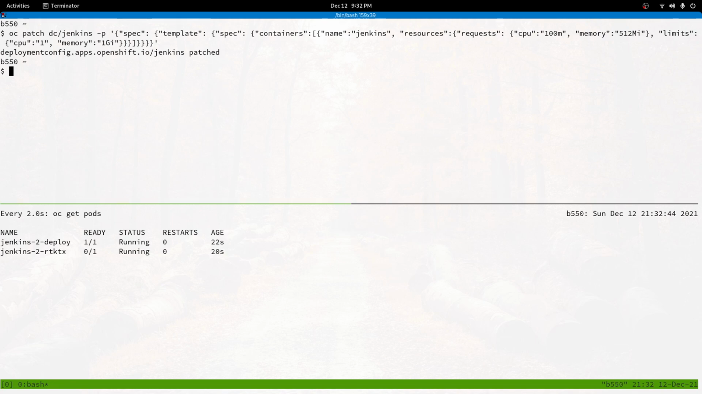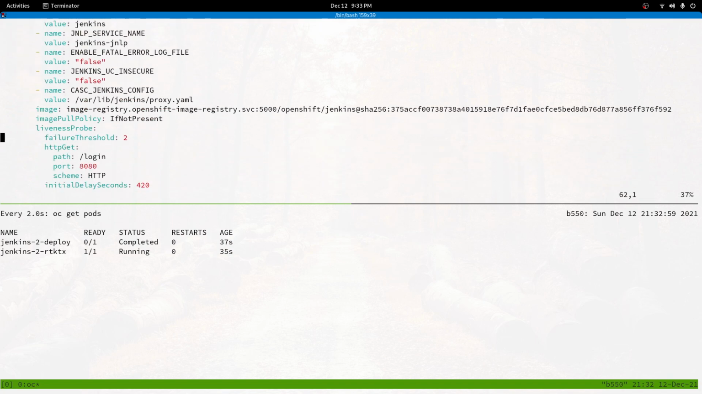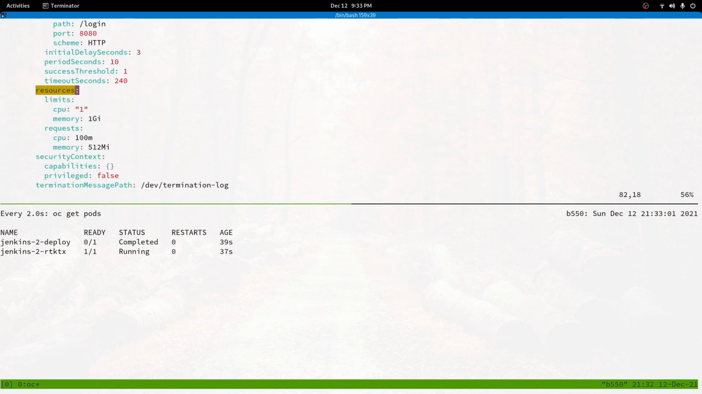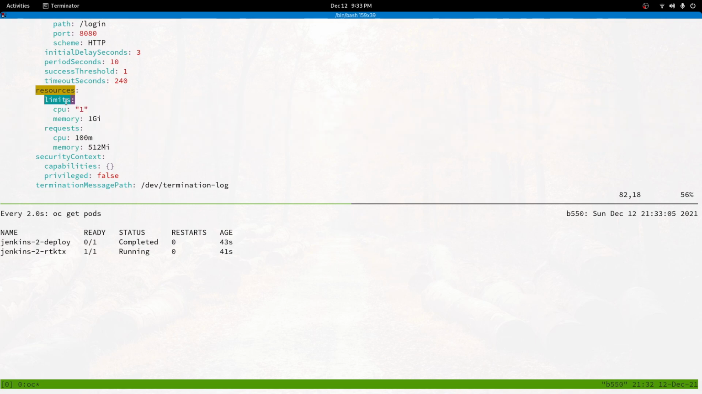Now, if I didn't want to use oc patch, if you instead want to manually update these values, you can use oc edit deployment config, and I can modify the Jenkins deployment config. Simply scroll down to the resources section of the container spec, and here you'll find the requests and limits that I specified earlier. We can modify these values here and save and exit this deployment config, and that'll also update and redeploy a new version of Jenkins with those changes.